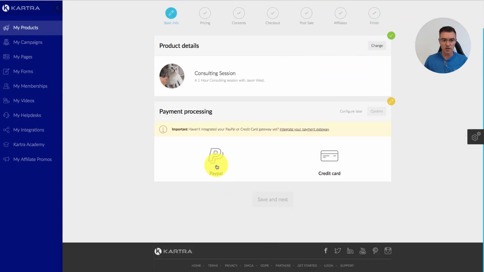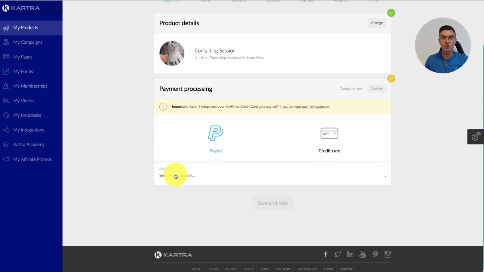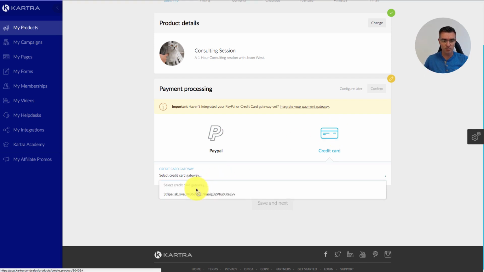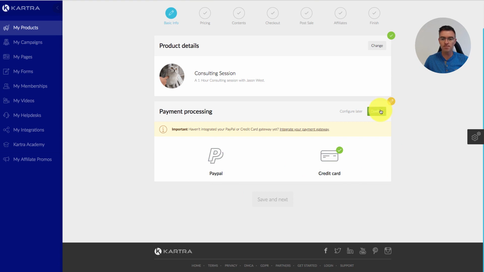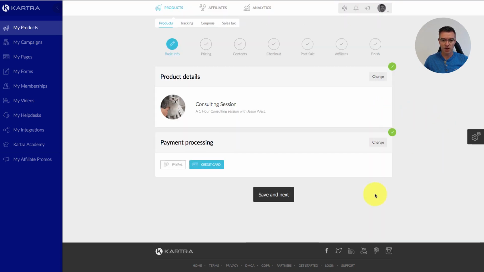Now what we need to do is we choose how we want to be paid for this product. So that will be PayPal or that will be credit card. You can have multiple PayPal accounts linked in with Kartra, which is really good. Or if you do credit card, you can have multiple Stripe accounts linked in as well. So I'm going to select my Stripe account, put that in there, and just click confirm. So that's the first part. We've done the basic information.